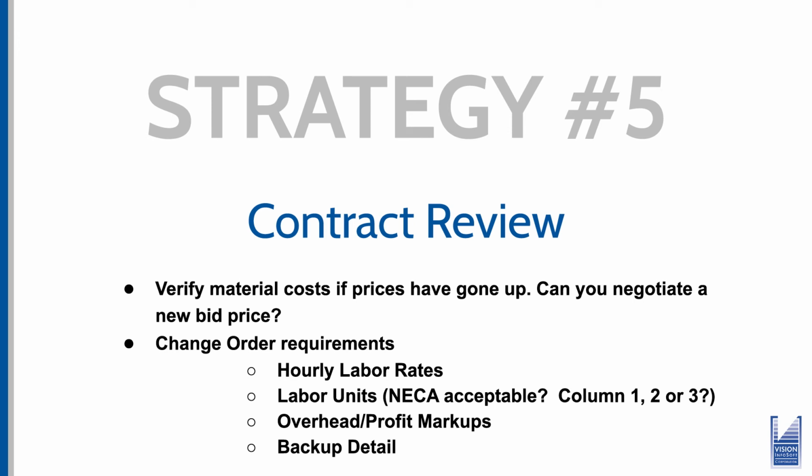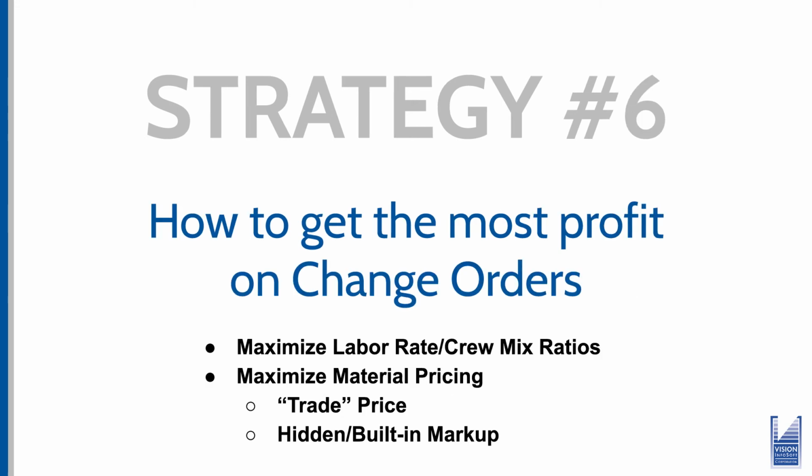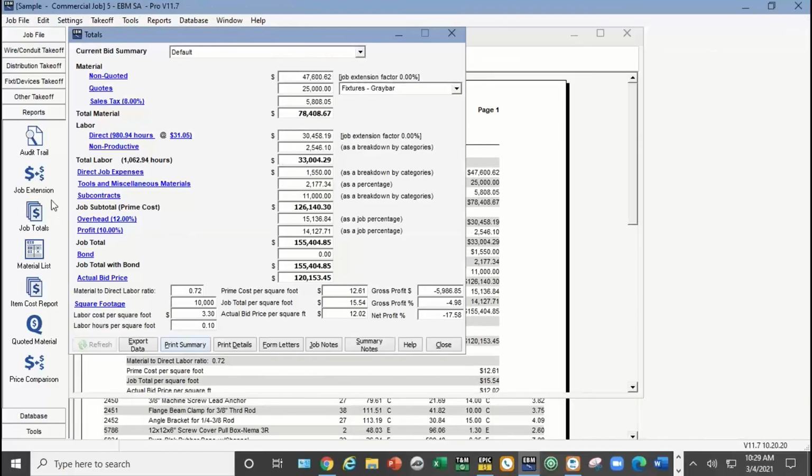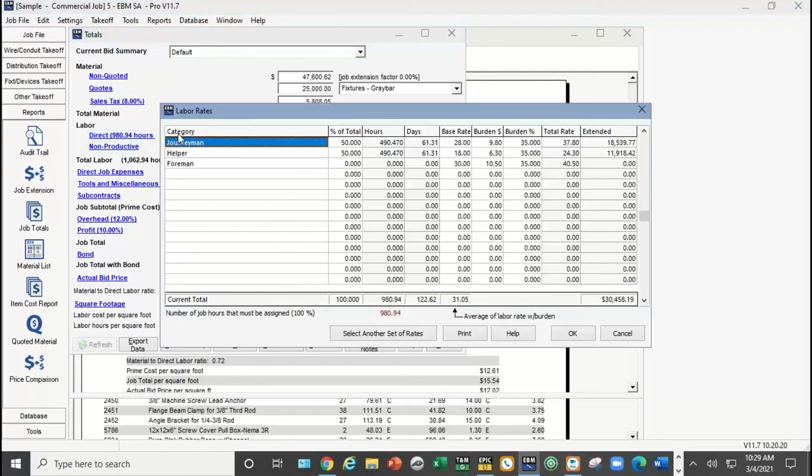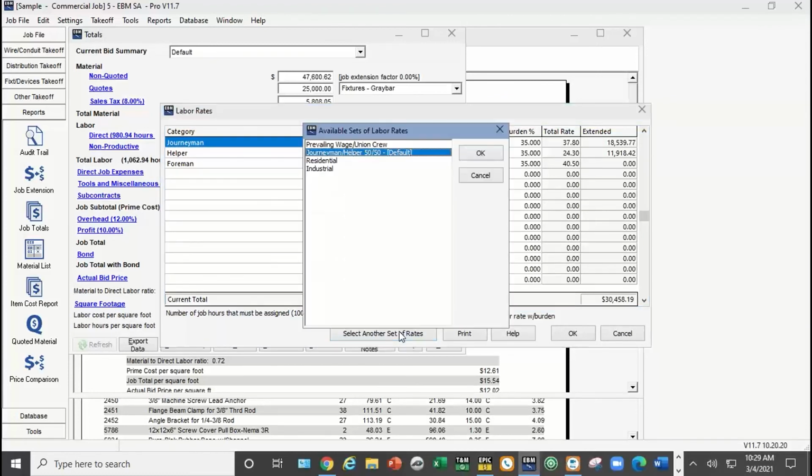The more detail, the more careful you have to be, but there's still plenty of opportunities to make money on change orders. Talked a minute ago about the labor rates. Let me go back to that in EBM real quick. When you're on the job total screen here, you can click on your hourly rate. Now this is my default rate. I can have as many other rates set up as I want.